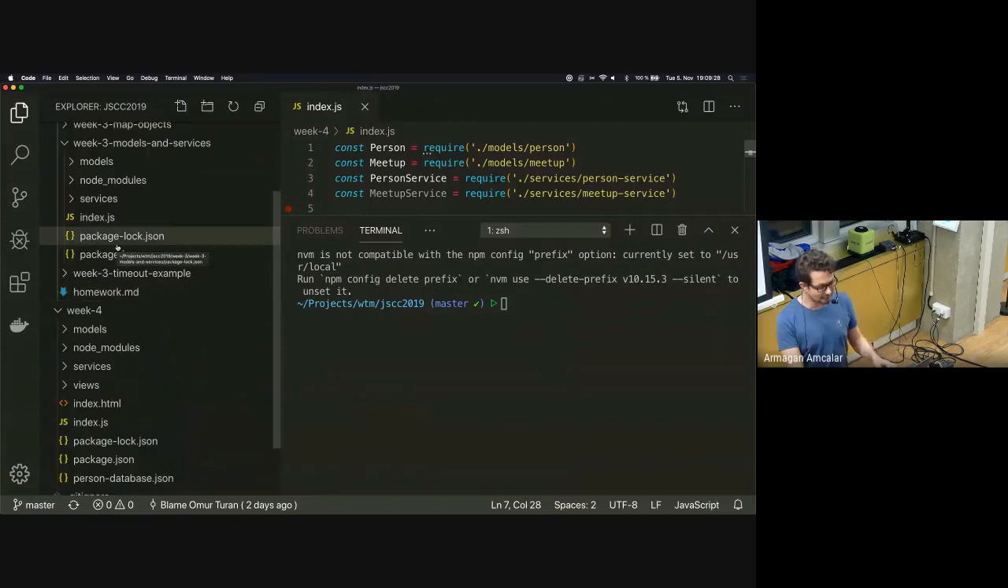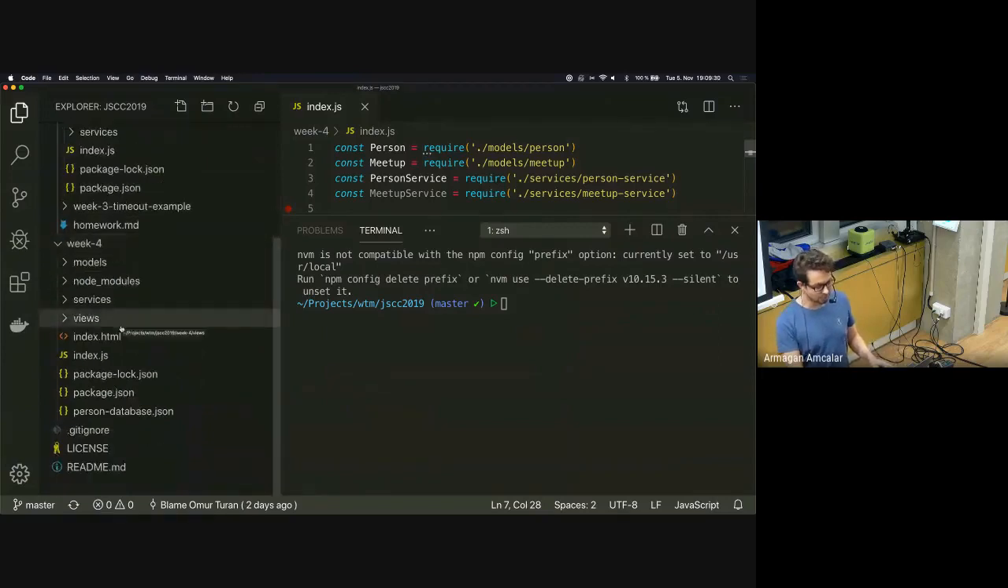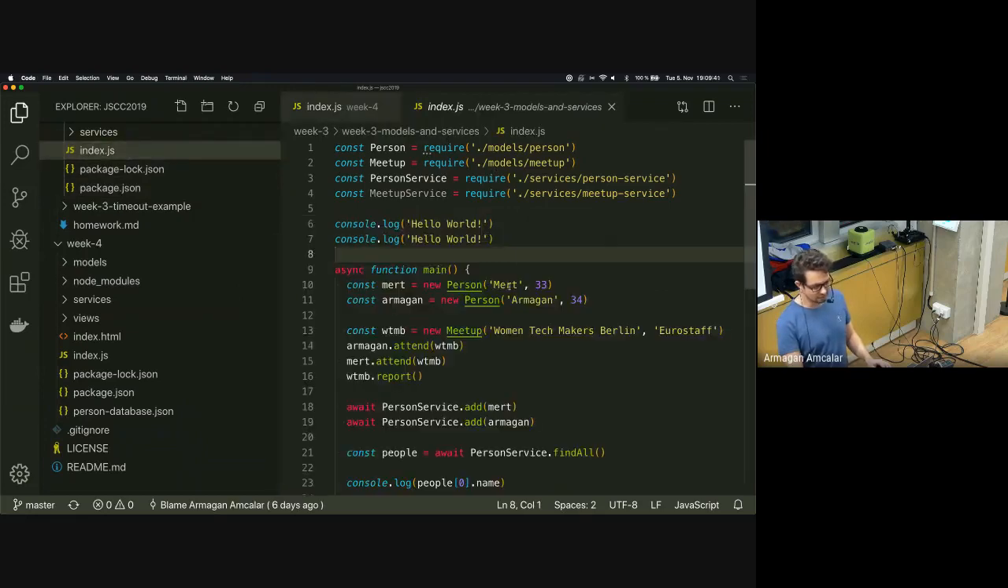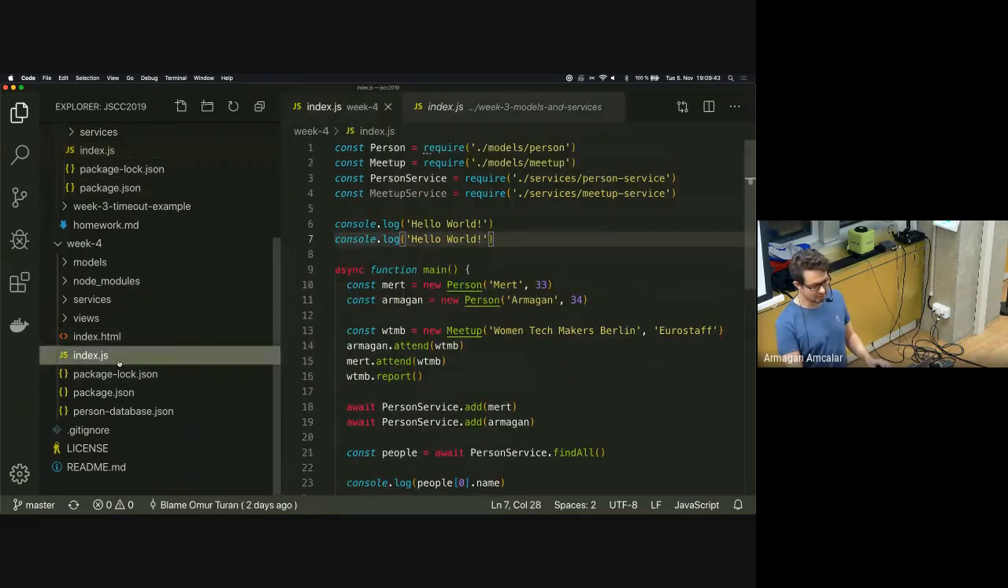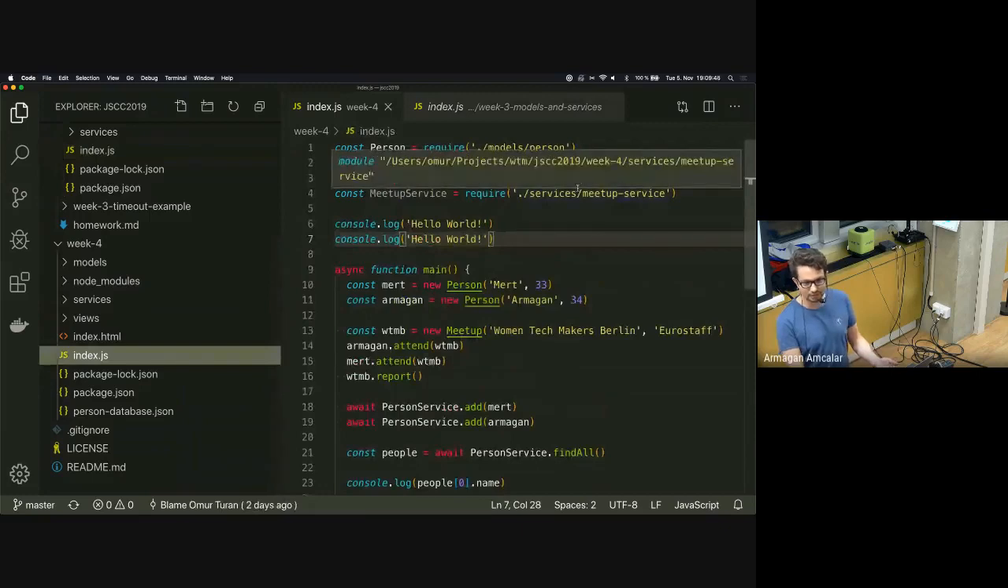Obviously, it's not exactly the same. I just put a couple more files here, like index.html and views stuff, but we will be talking about them soon, so don't worry about them. But apart from that, it's basically the same. So this is the index.js from last week, and this is my index.js from today. They are literally the same.